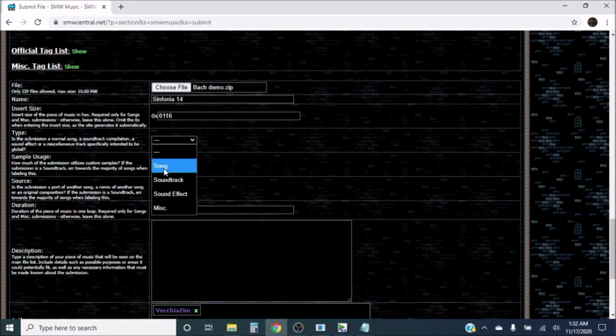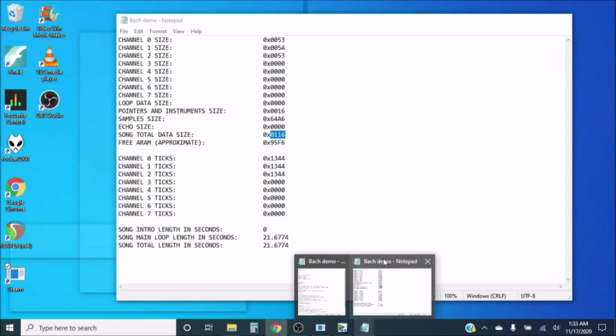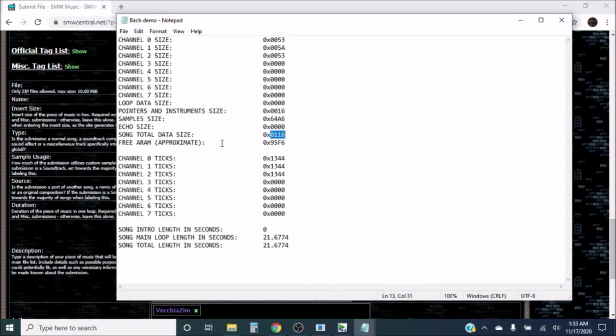This is just a song. Sample usage, none. We don't have any external samples. Source, again, it's not from another game, but it is an arrangement of an existing song, so we'll call it a port. And duration, this is another thing that we can get from that stats document. I already have it open here, so let's find it. Again, this is the same place where we found our insert size, and we're looking for song total length in seconds.